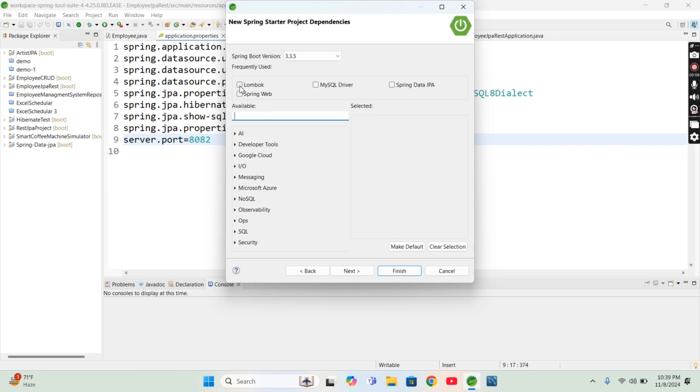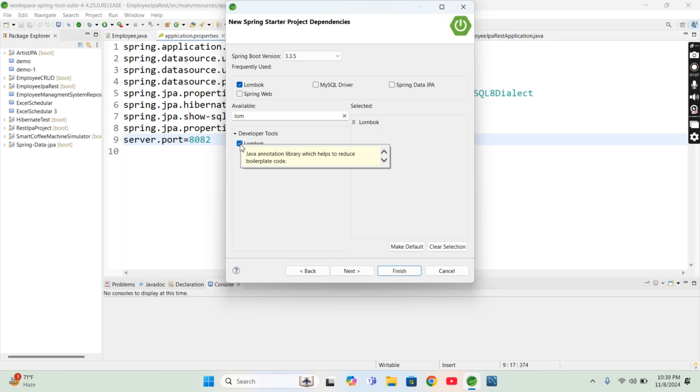Here we need to take the Lombok API. At first you need to search here for Lombok. I don't want to write the setter, getter and toString manually on my own. That's why I'm using this. If you are interested, you can use it like this.